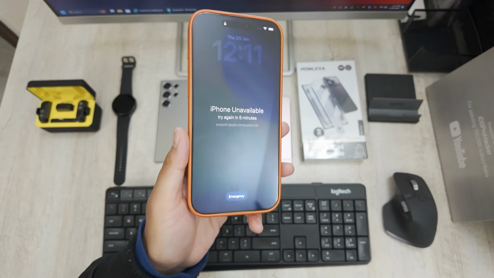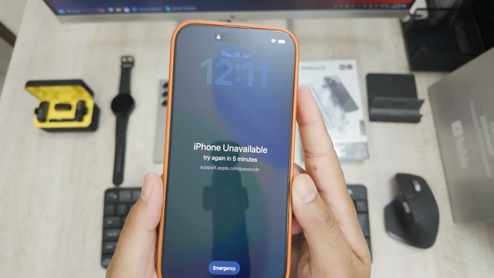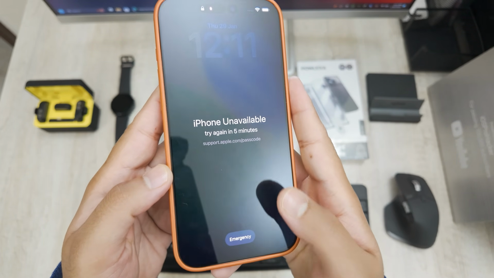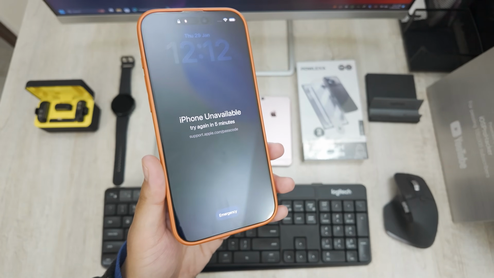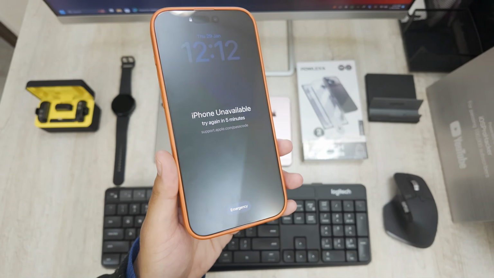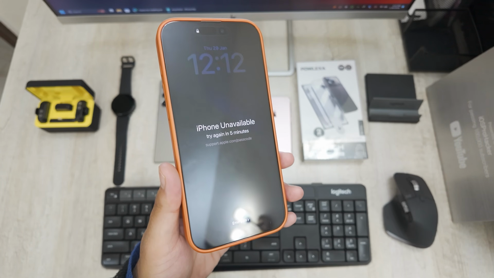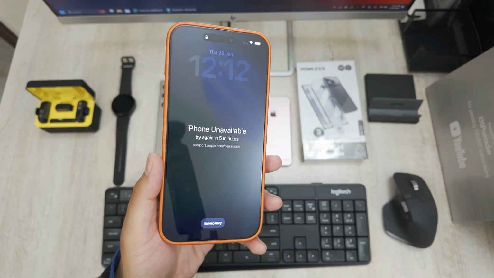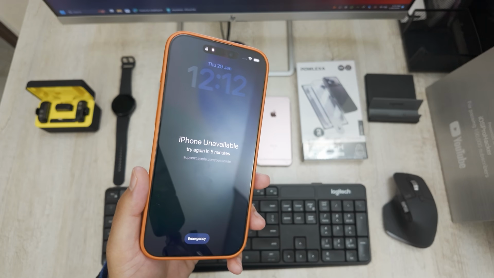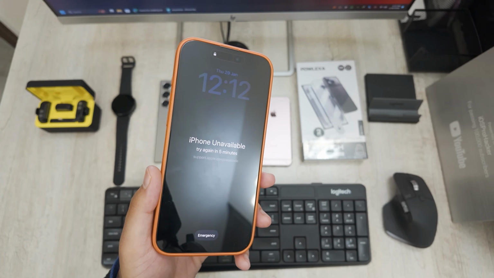In today's video, I'm going to show you exactly how to unlock your iPhone if you forgot the passcode and your screen is showing iPhone unavailable and sometimes even a timer. So this method that I'm going to show you in this video is compatible with all the iPhones, iPads and iPods. So if you have the latest iPhone or the oldest classic iPhones, don't worry about that because this is a universal method compatible with all the devices of Apple.